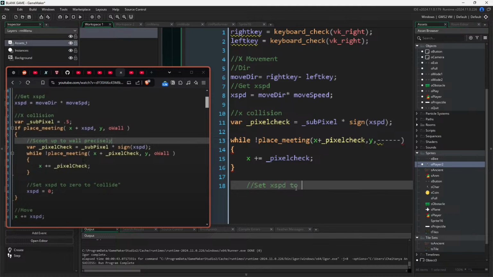xspd, 202, collide. Yeah. Wait, I think I messed up. I might have messed up somewhere while placemating.